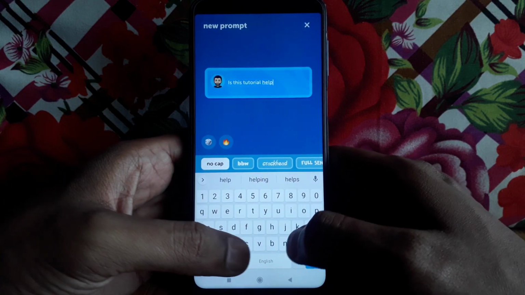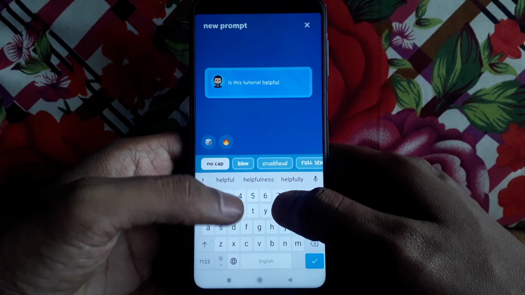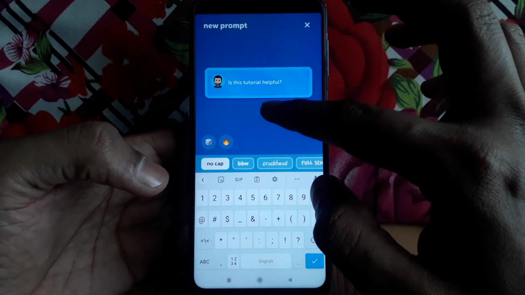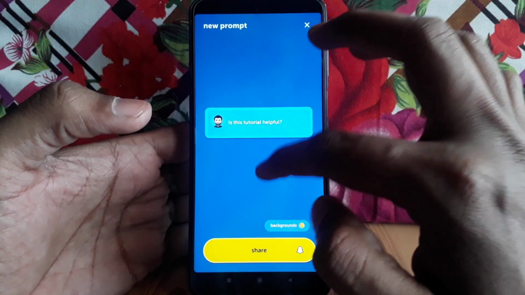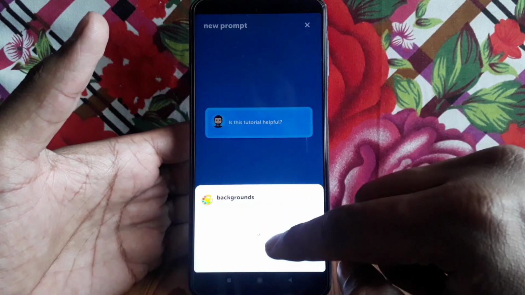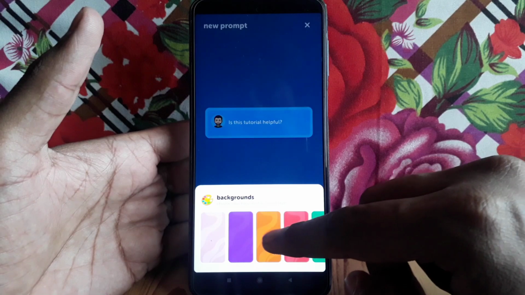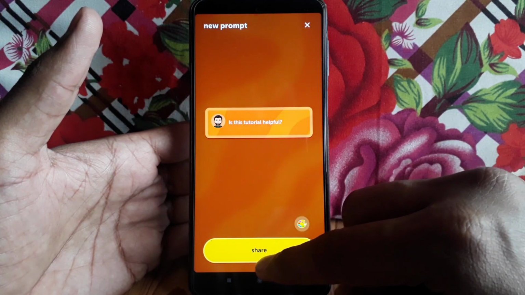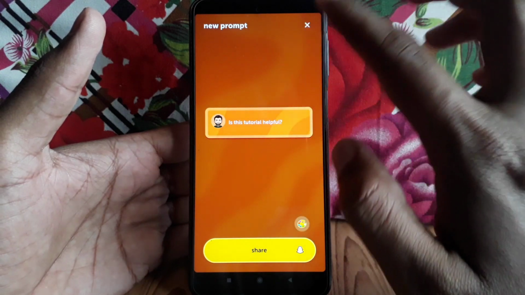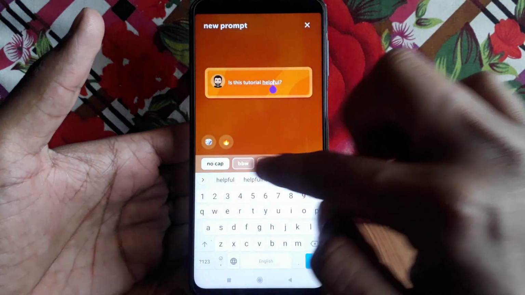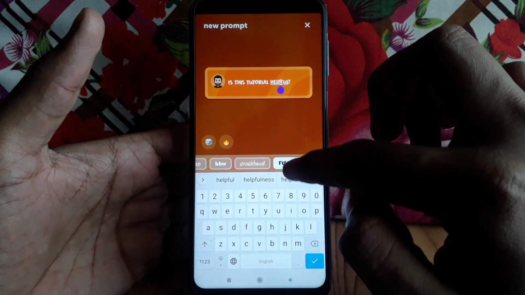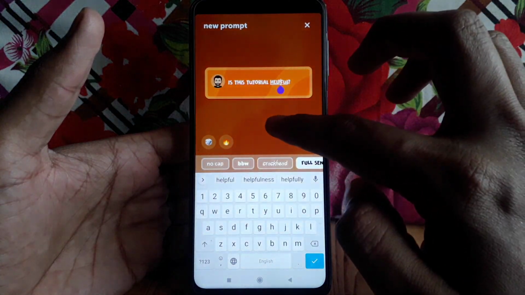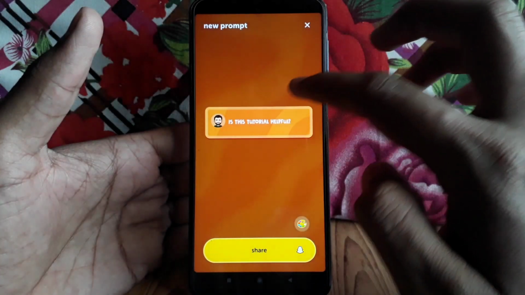after that you have put the question here, you can click on the background to change that background. So here you can select any of the backgrounds. After that you can also change the text here. For example, if you want to use any of the texts here, you can use any of that text.